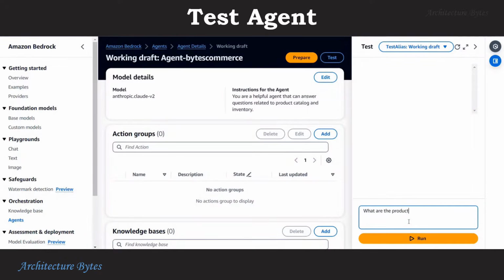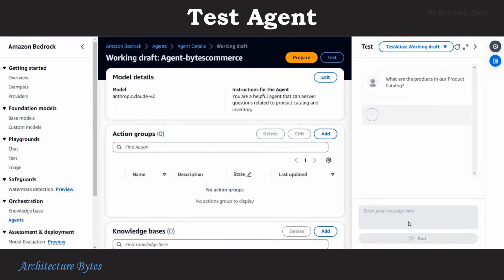What are the products in our product catalog? And the response is, sorry, I don't have enough information to answer that. And that is on expected lines.